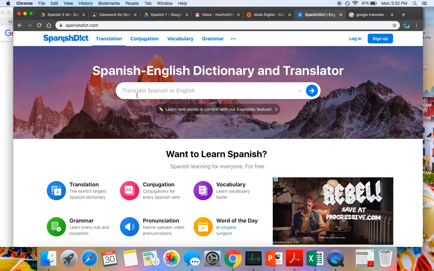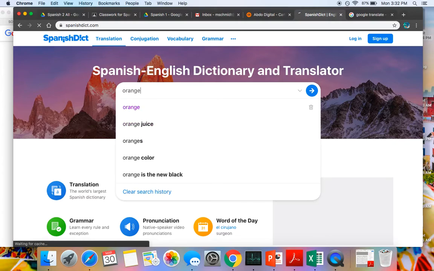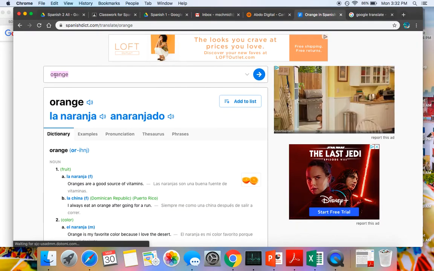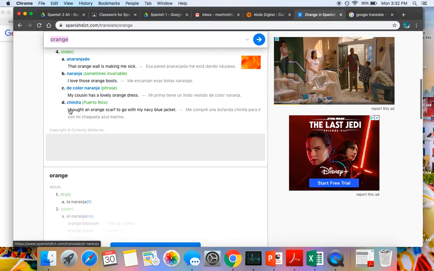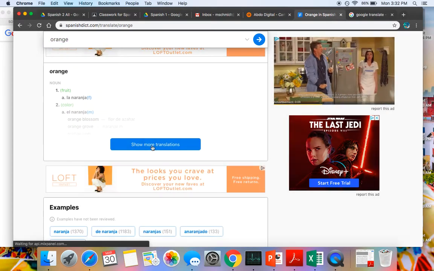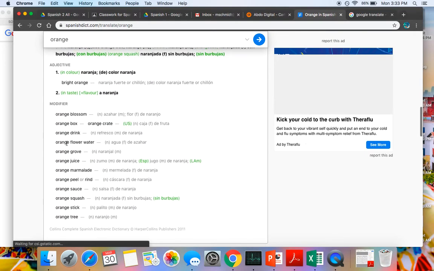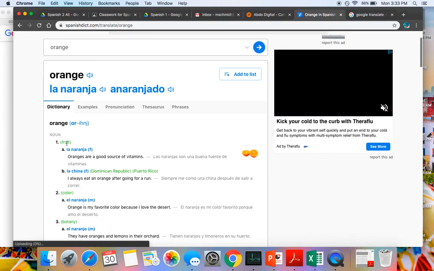So, starting off pretty easy, let's just say we were working on colors, and you need the color orange because it's a tricky color to spell. So you type in orange, and then you can see that there is a whole list of things that they have for orange. You can even click show more translations, and there's a ton. So this way you can look and find exactly what you are trying to say.